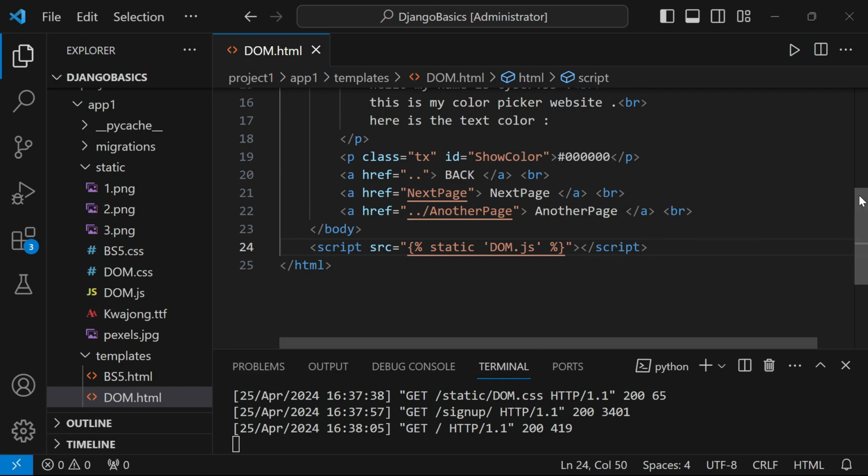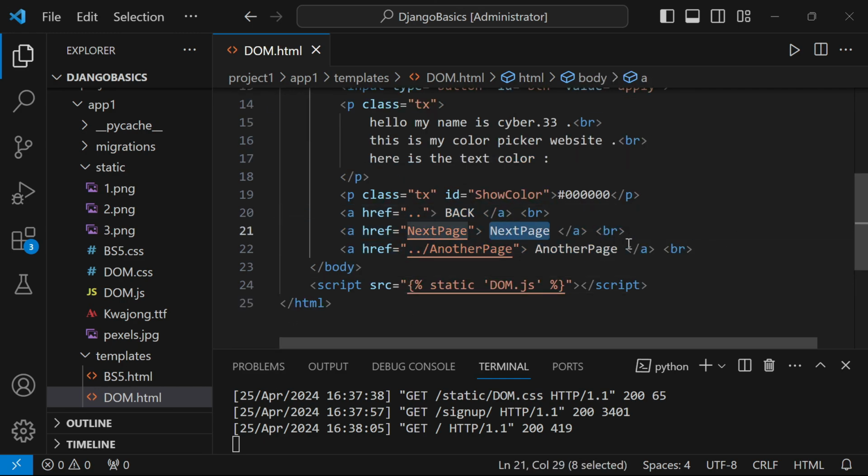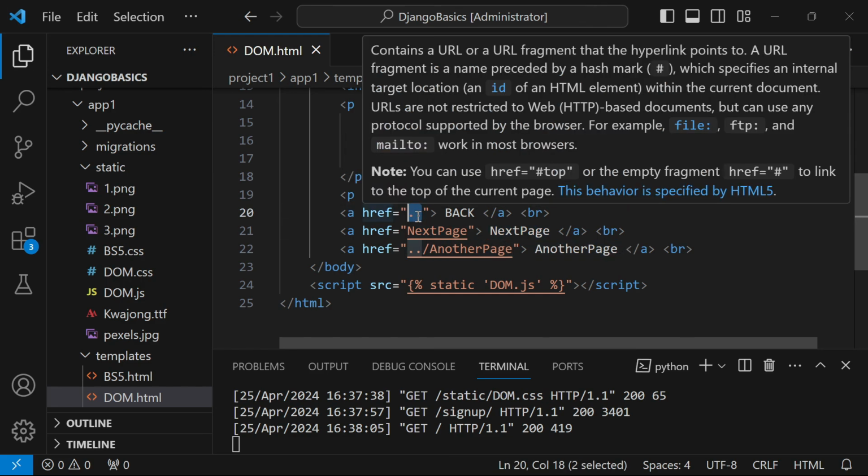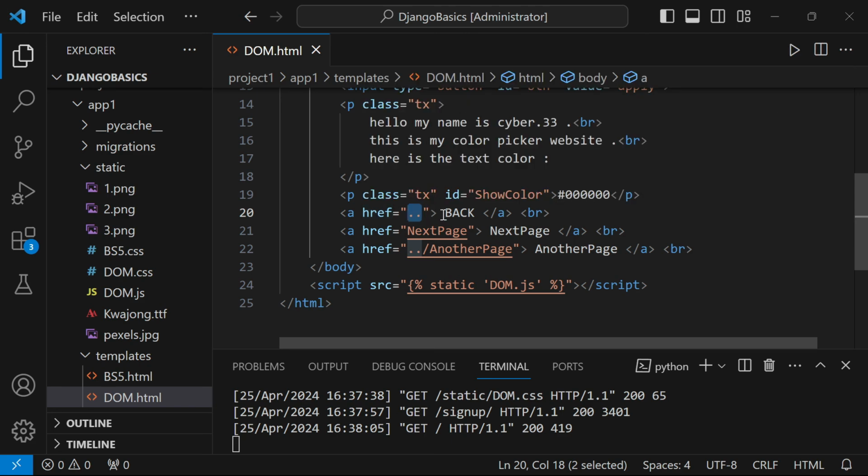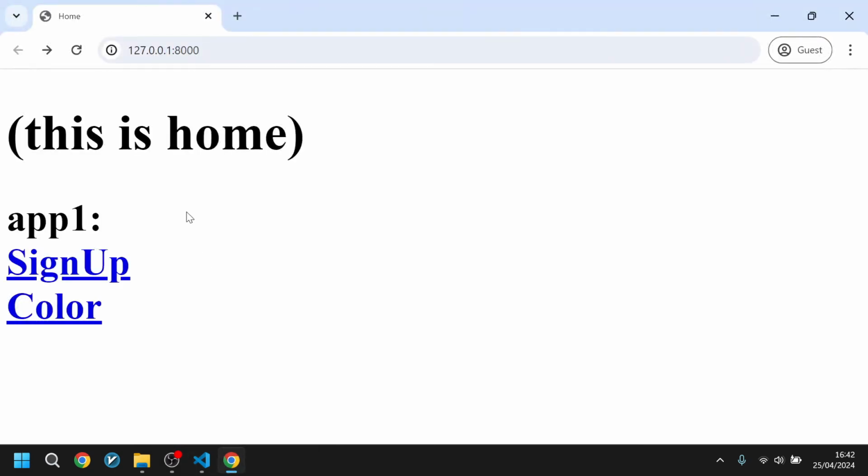There is one more thing I want to show you about URL mapping in your HTMLs. For example, in anchor tag, when you type double dot, it goes back to previous page. If you have a simple text here, it goes to this page, which is the next page. I want to show you how it works, don't worry. If you type double dot and then slash another page or any other text instead of another page, it goes to that page. Okay, enough talking. Let me show you what I mean by all of this.